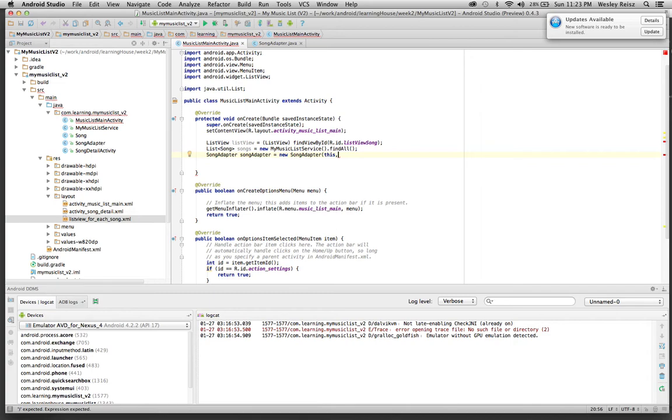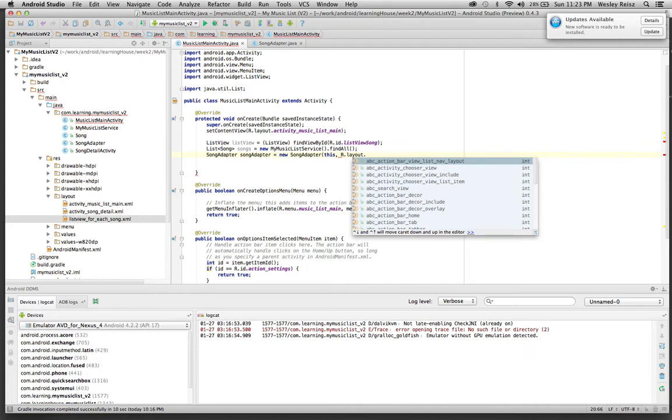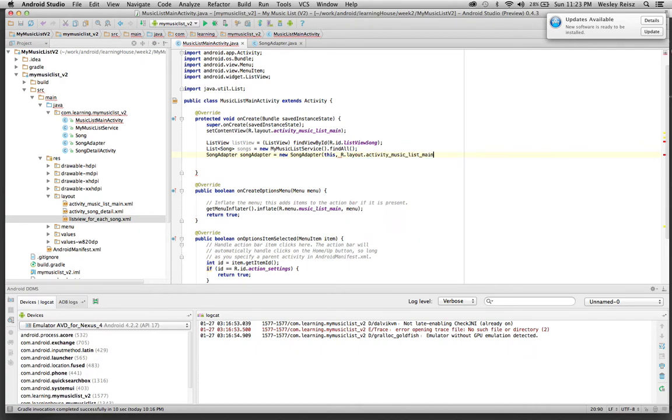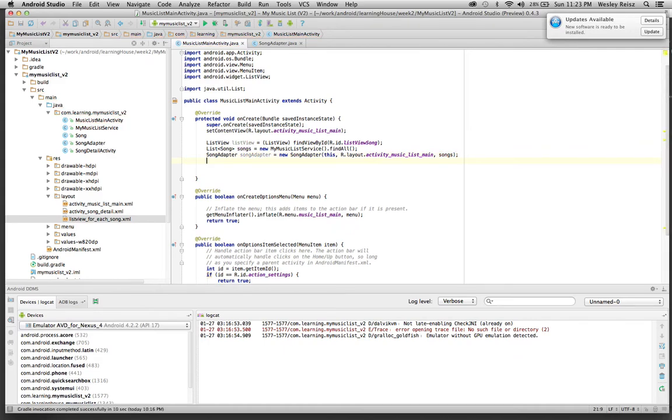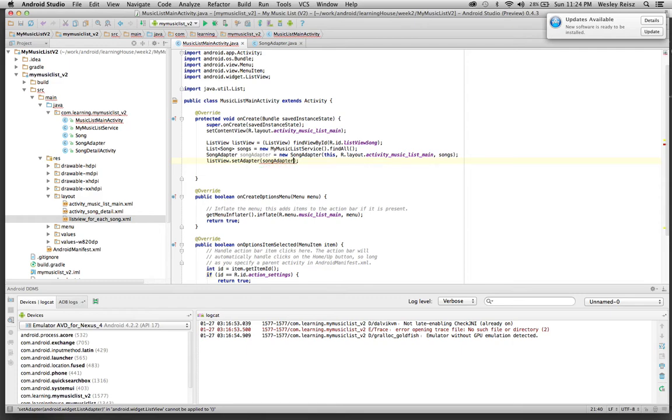We pass in the context, which is this. We're going to pass in R.layout.activity_music_list_main, and then we're going to pass in the list of songs that we actually are referencing right here. So we're going to say songs. Okay, so now that we have that correct adapter, what we're going to do is take this adapter and associate it with that list view. So we do listView.setAdapter and pass in songAdapter, and we've made that association.